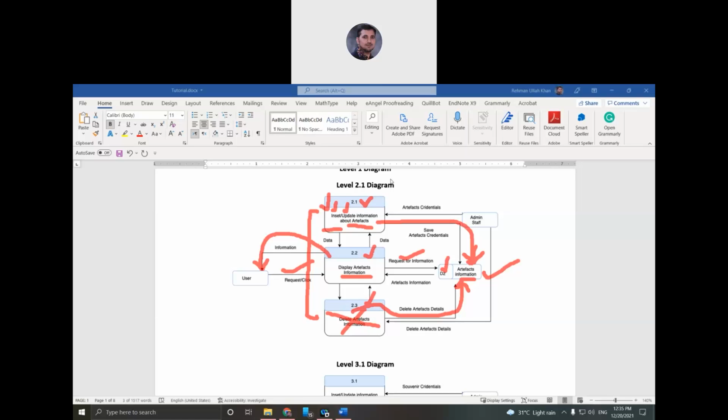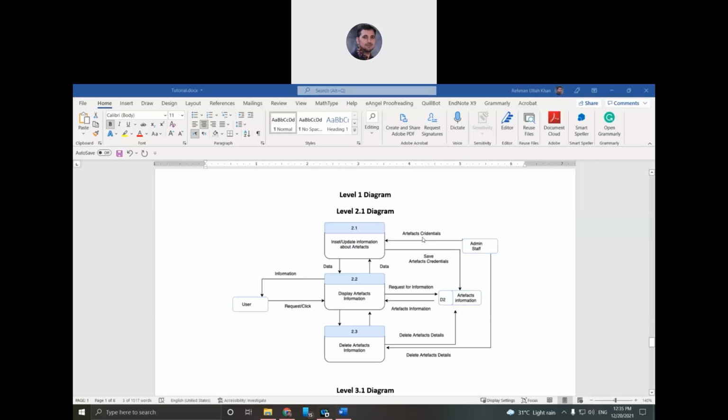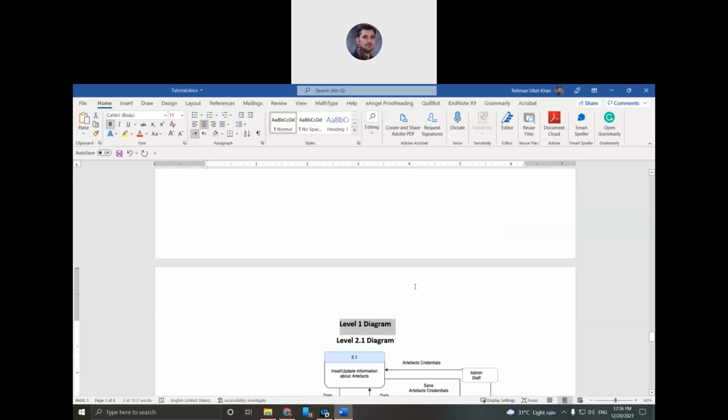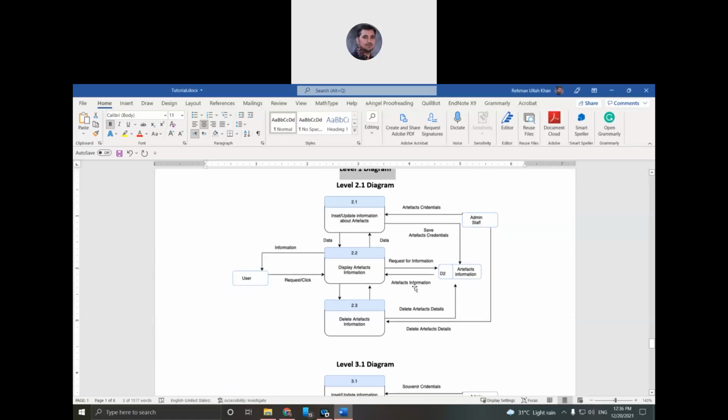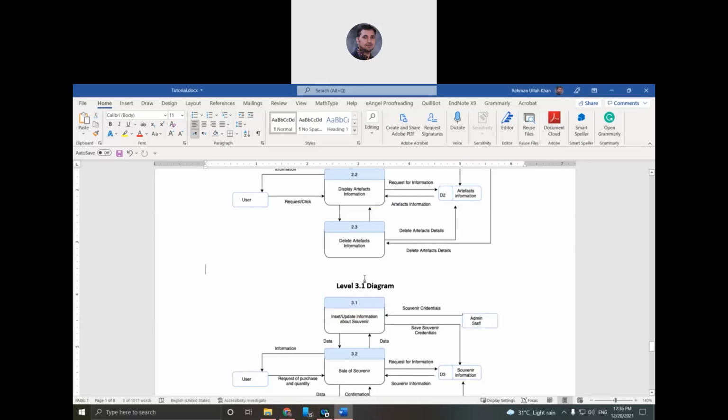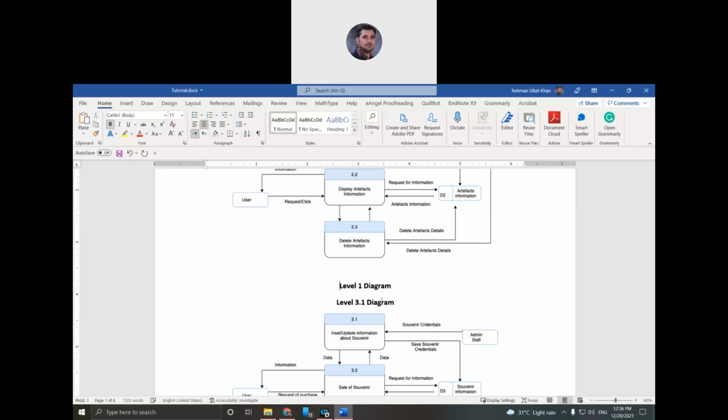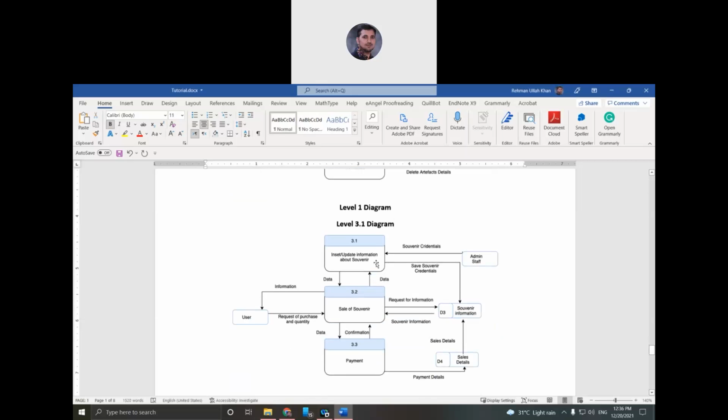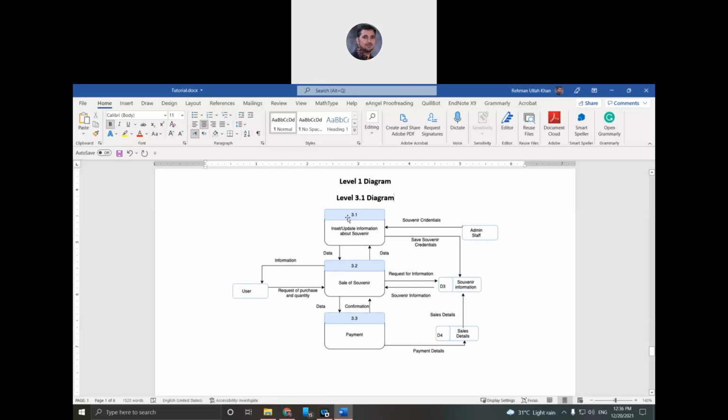So let's continue with the same level 1. Note the point, we are still at the level 1 diagram, because level 1 means that we are just decomposing level 0. This is why we call this the level 1 diagram. So we are still at level 1, but this time I am decomposing process 3, and this is why I give the names 3.1, 3.2 and 3.3.